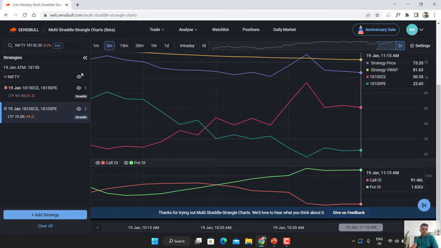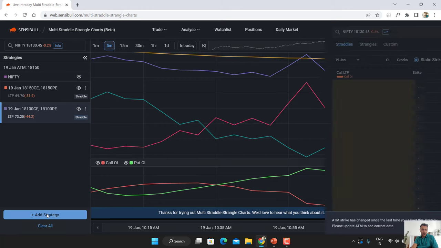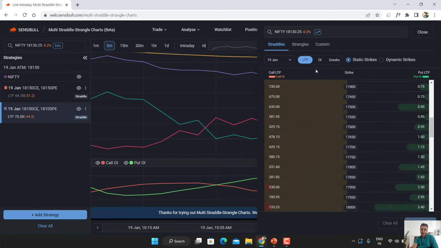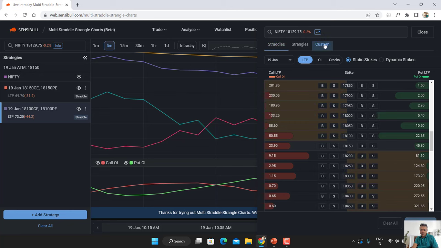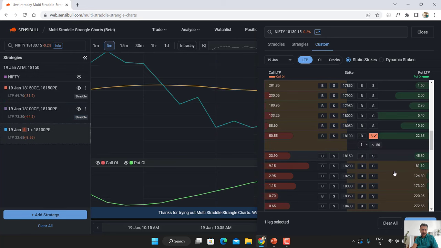So let's make it more fun. Let me add a couple more charts. I'll add a single leg put option also. So for that I do custom and I'll sell the 18100 put, right? And that is one more chart I have added. So you can add charts, you can do other things, right?